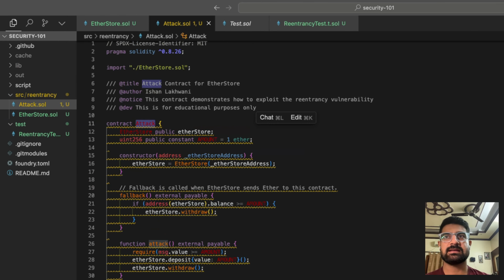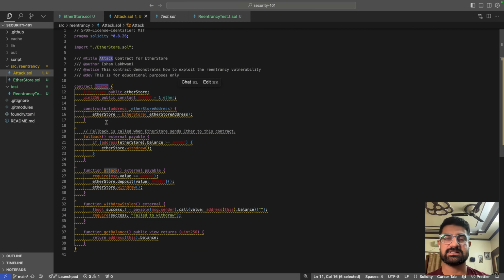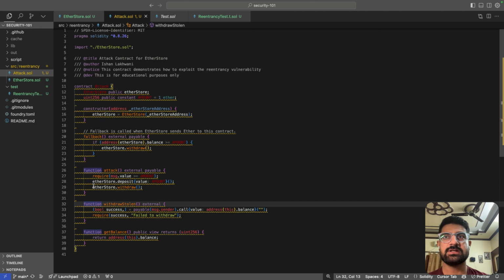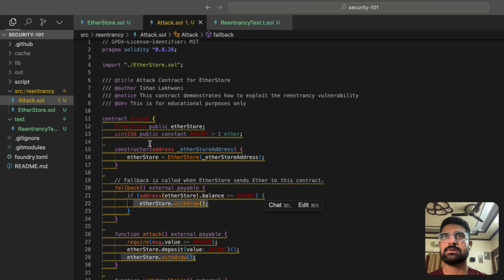Here you can see that there are a lot of warnings that I'm getting. If I hover over it, I see this contract has a payable fallback function, but no receive ether function. It says I have not written a receive function, and we are doing it purposefully to simulate the reentrancy attack. So here you can see that I have an attack function that actually calls the withdraw function of the EtherStore, and I have a fallback function that also calls the withdraw function. That makes a loop, and it is going to get all the funds from the EtherStore.